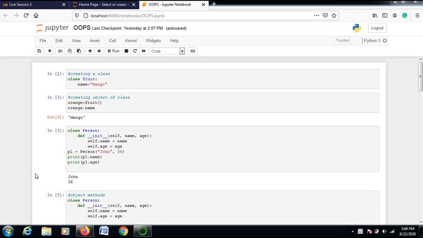Discussing the basic concepts of OOPS. Now let's discuss it practically: how to create a class, how to access it with its object methods, and how to access its properties. Let's see practically.